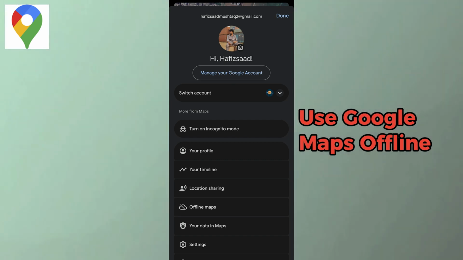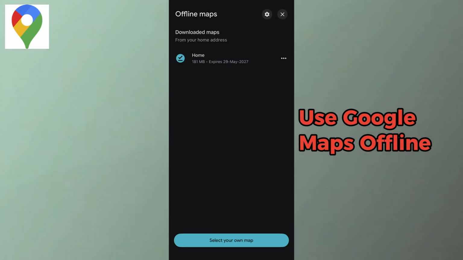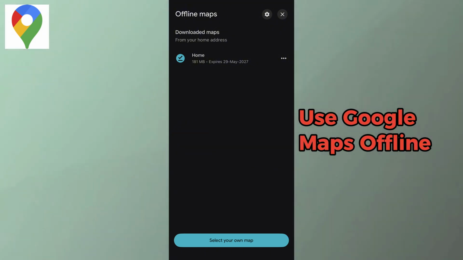Now, find and tap the Offline Maps option from the menu. This section allows you to save map areas directly to your device. Downloaded maps can be used even when you don't have internet access. It's a great feature for road trips and remote locations.